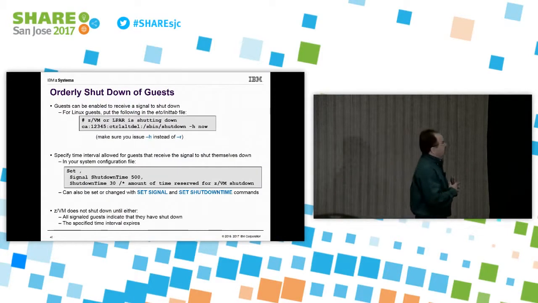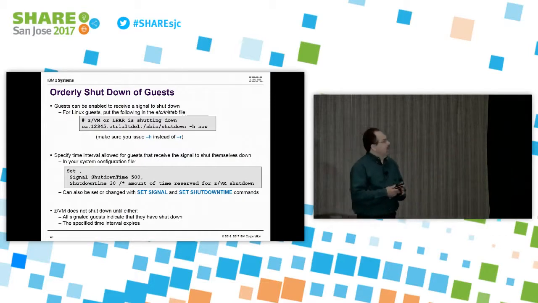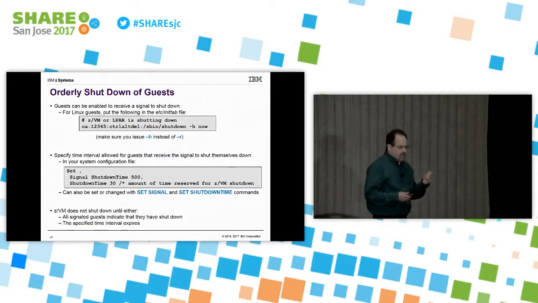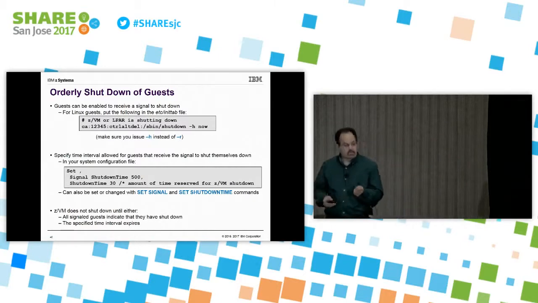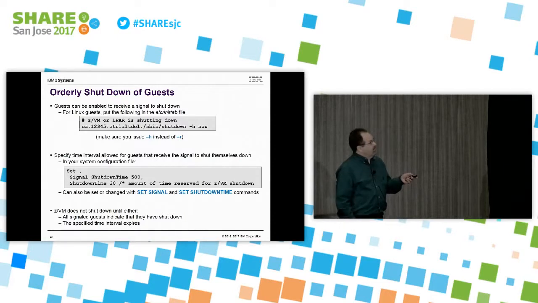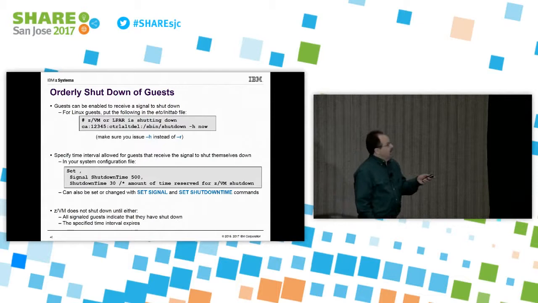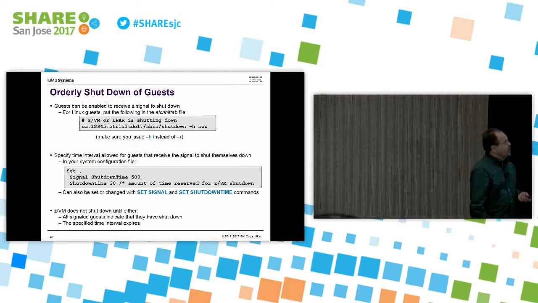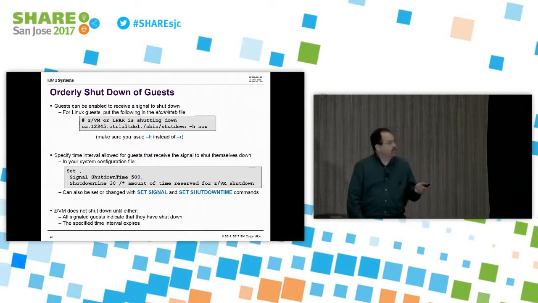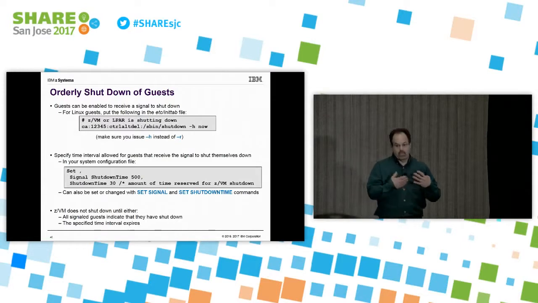So shutdown of guests, so orderly shutdown. For quite a while we've had signal support. Signal support allows a guest to enable itself to receive a signal when the system is going to shut down, or if somebody wants to shut the guest down. For Linux guests, when a Linux guest gets the signal, it's the equivalent of a Control-Alt-Delete. So you'd put this in your inittab file and tell it to shut down. You want to make sure you use H so it shuts down rather than restarts.